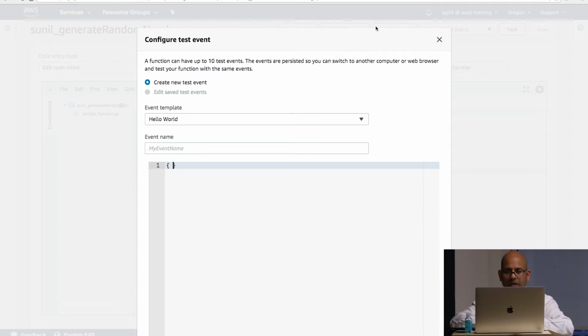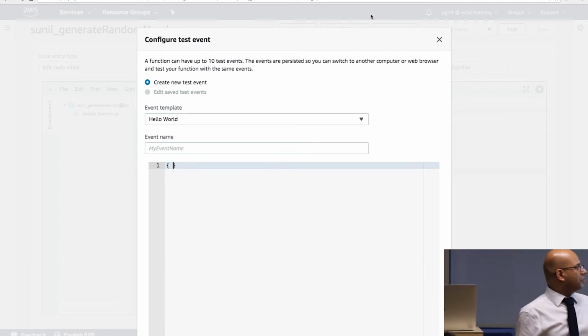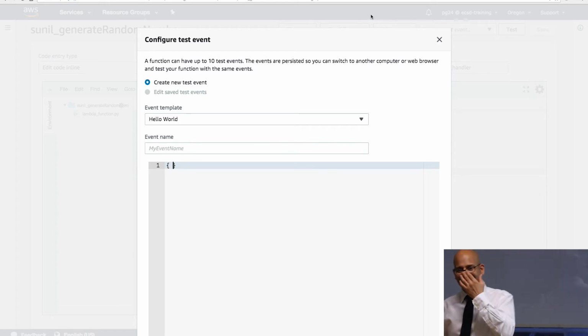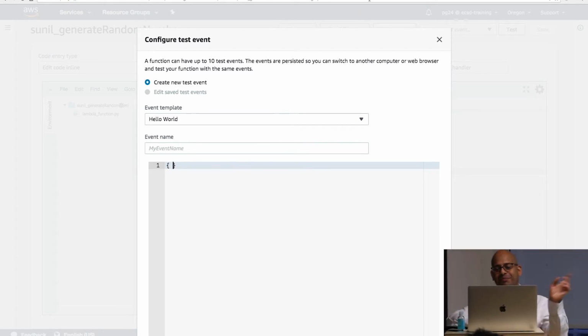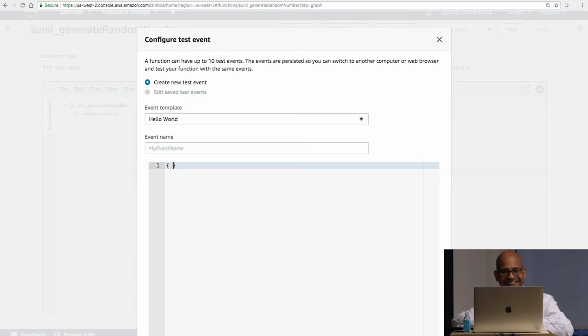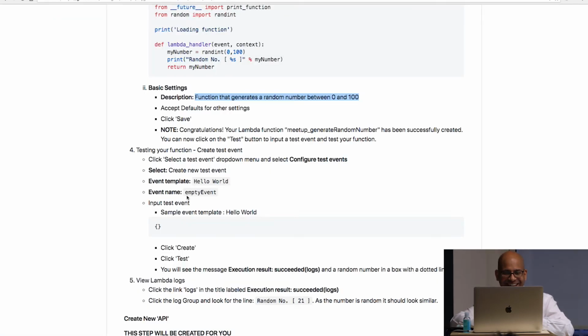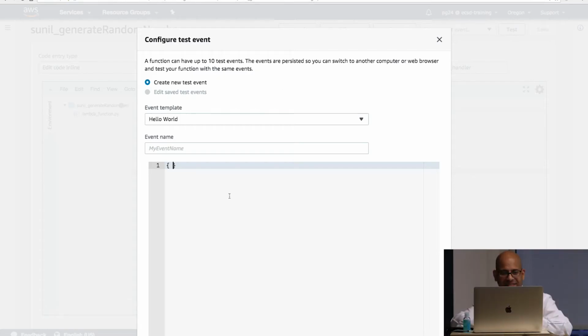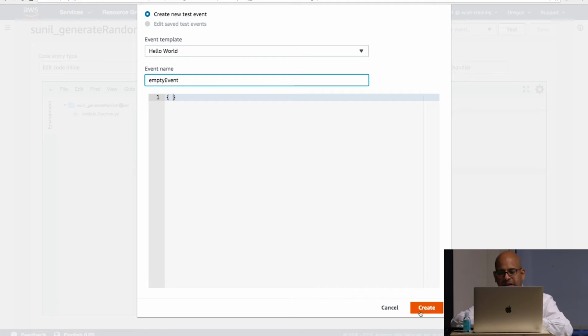What happens if we don't delete that information? Actually, nothing's going to happen. But I'd rather you did it this way because I tested it this way. And we're just going to call it empty event. And then I'm going to click on create.